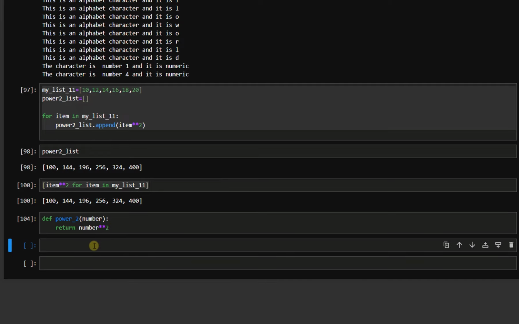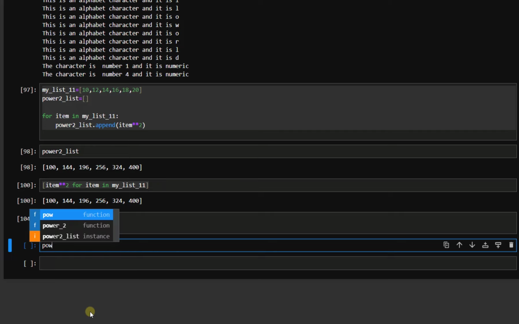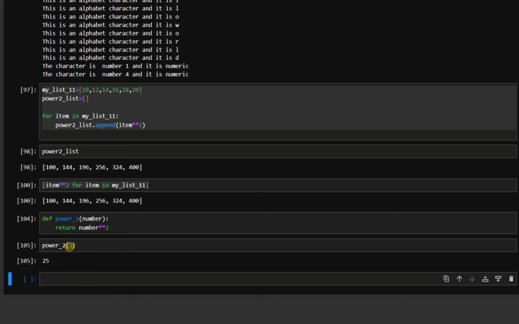And if I call this, just write power and press tab, I can have access to the power 2 function. Here it says that it is a function, it is not an instance, it's a function. So if I choose the function and enter a number in it, for example 5, it should return 25. If I press Shift and Enter, it will return 25.